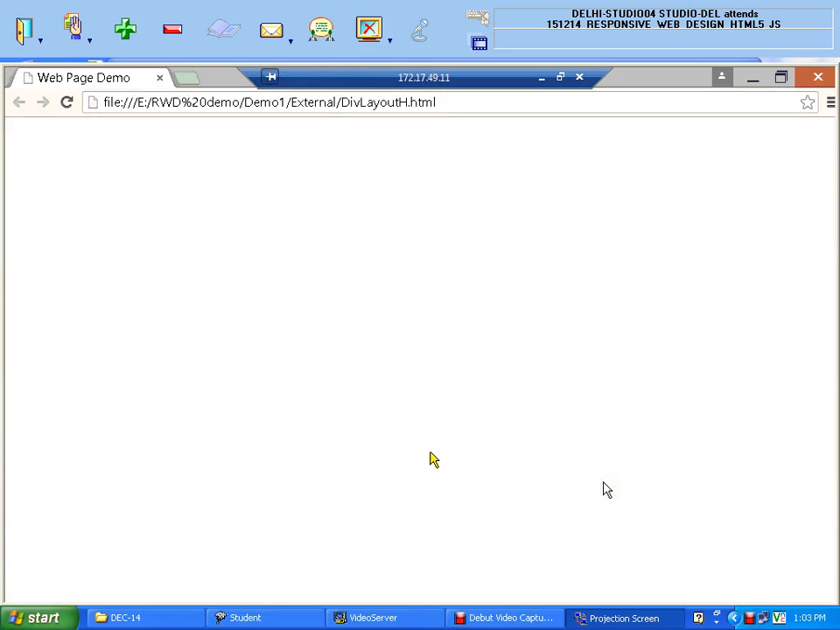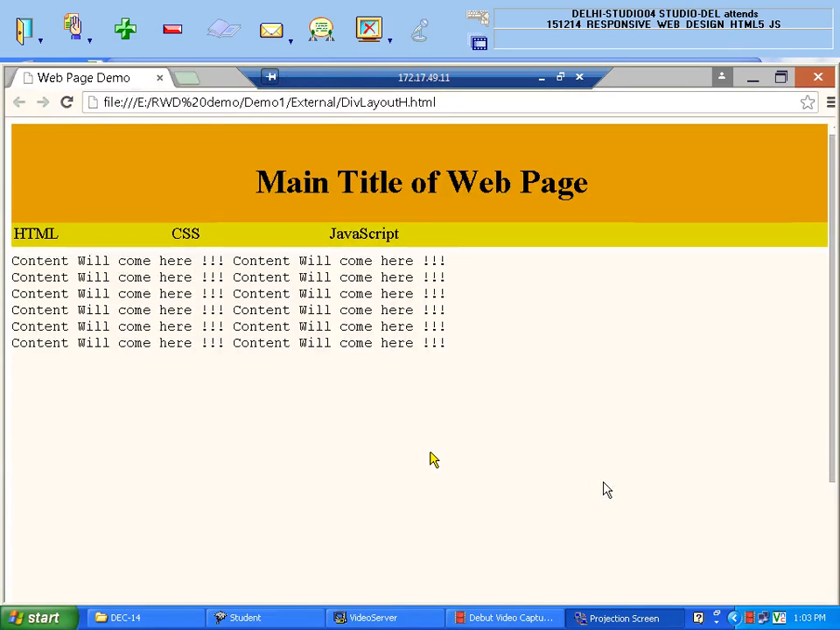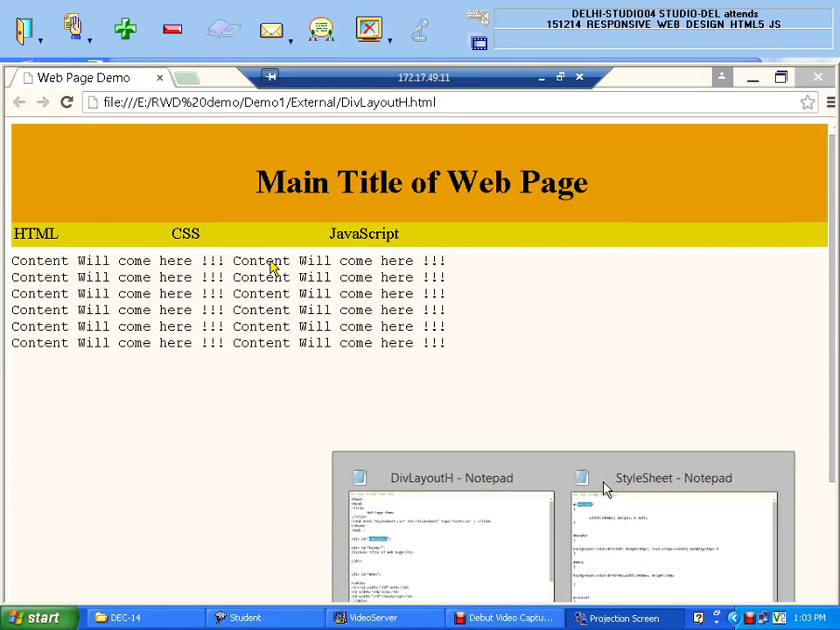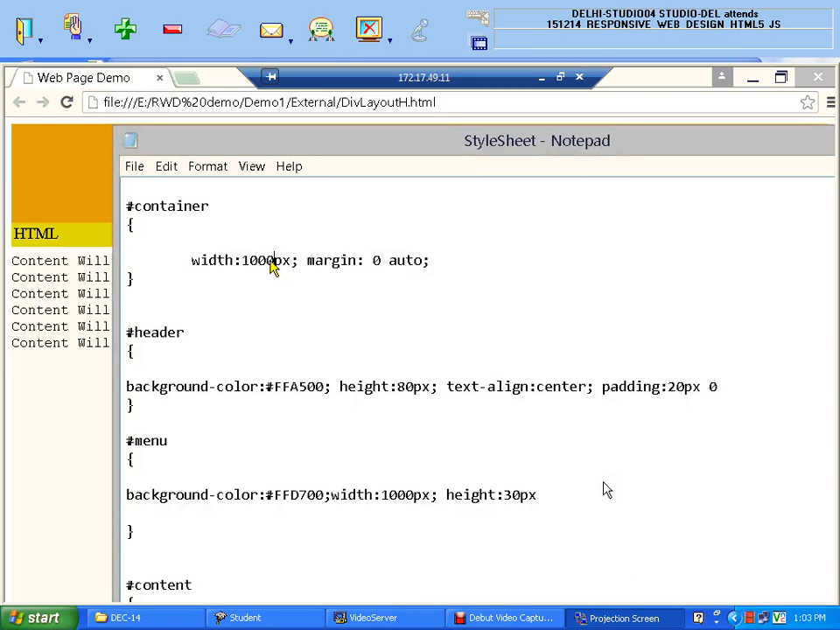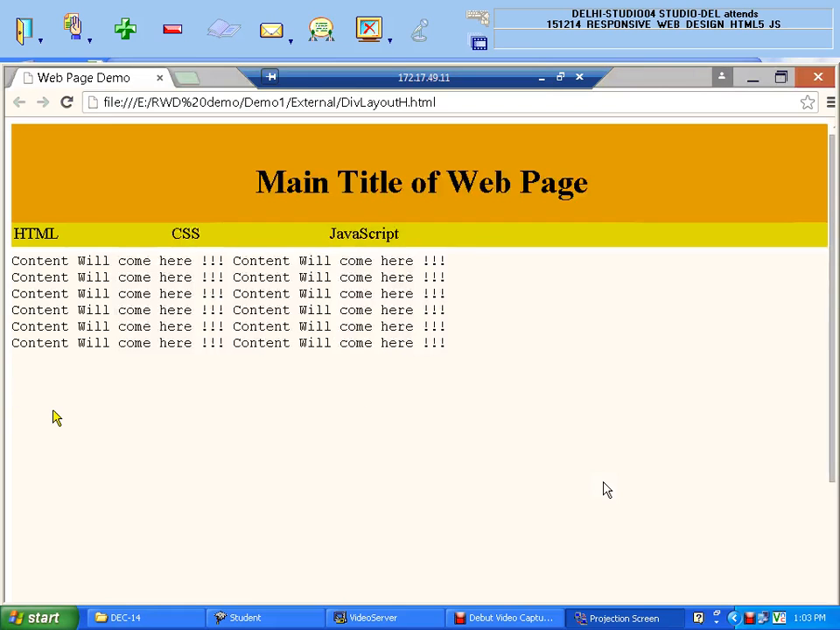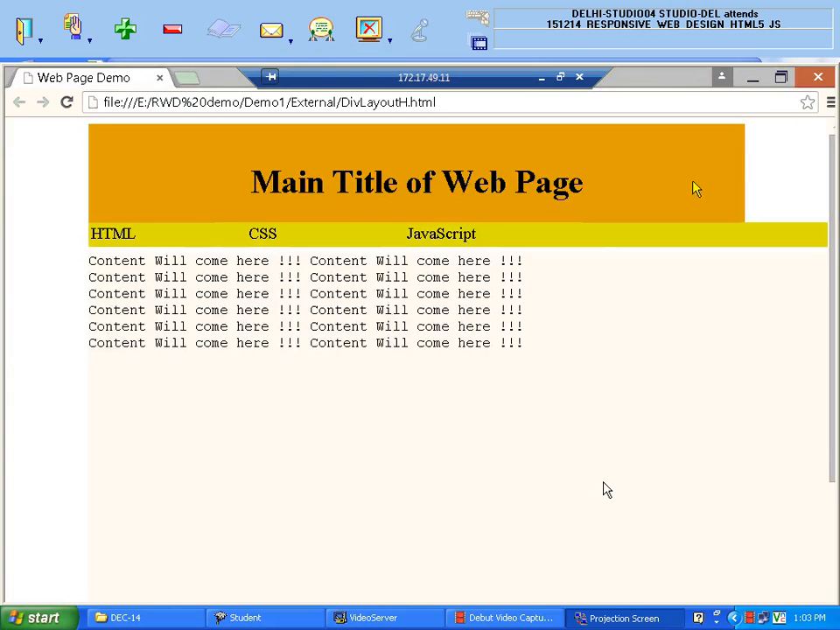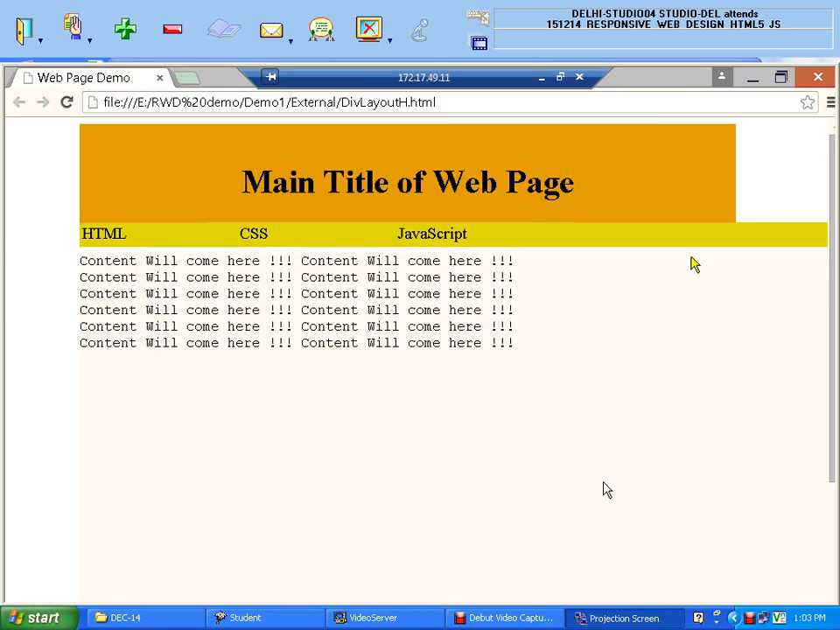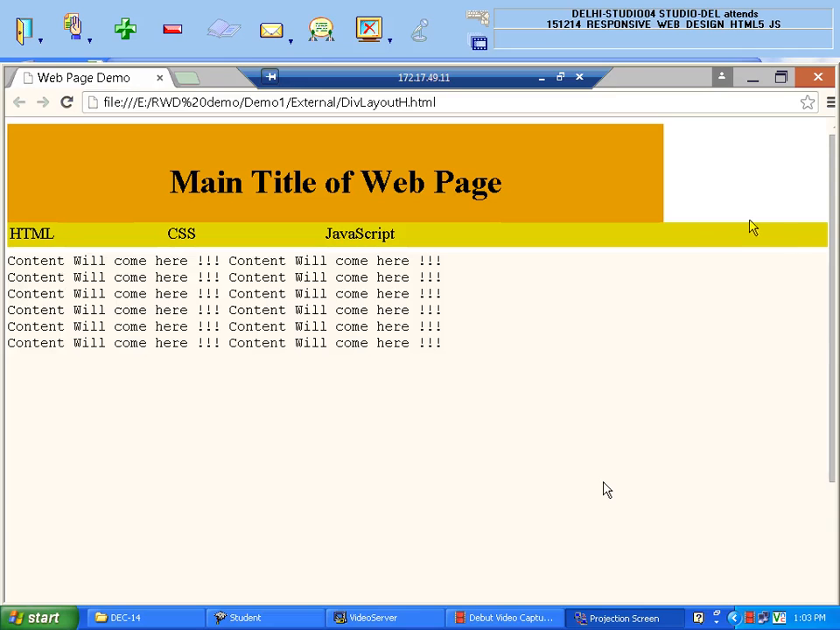So this is coming on my 1000 pixel. I will try to make it a little small. I am writing over here, for example, 800. Okay, so now you can see the size of this, right? Because this is not properly nested, maybe it is coming outside. Okay, so if I make it new, I will give just a simple example to you.